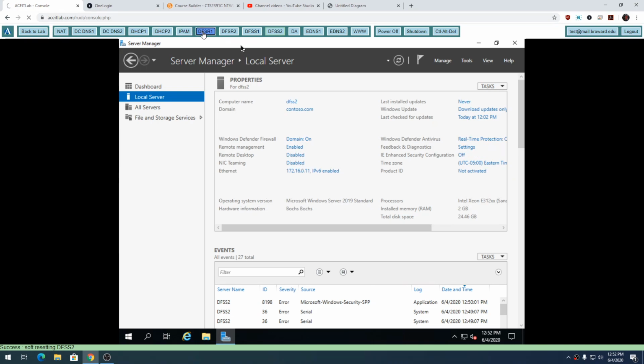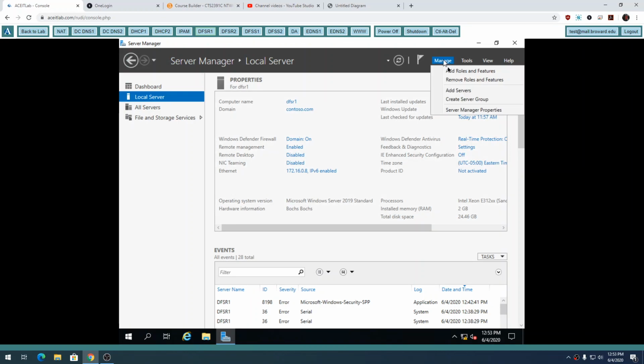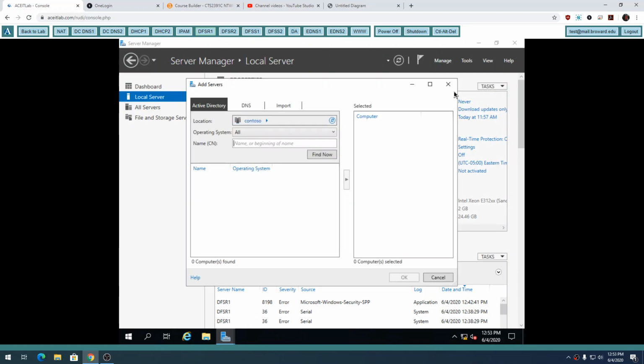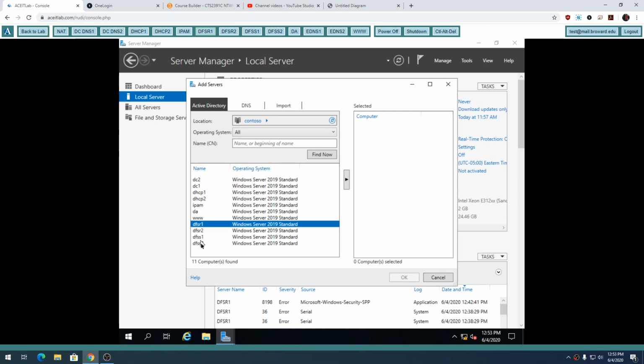So I'm going to go to DFS R1, and in this lab, I'm going to show you how to configure all the machines from this one server. So I'm going to throw in something else in this lab. I'm going to go to Manage, Add Servers. Since I don't have too many servers, I'm just going to do Find Now. I'm going to take all 4 DFS servers and add them to this one console.